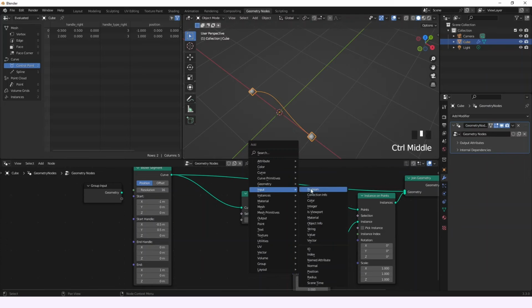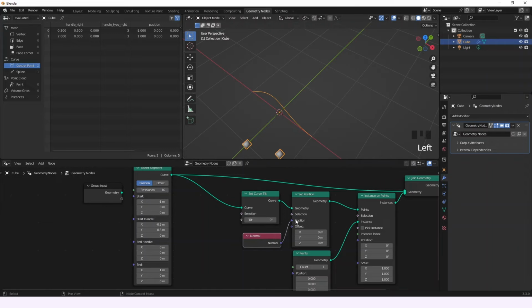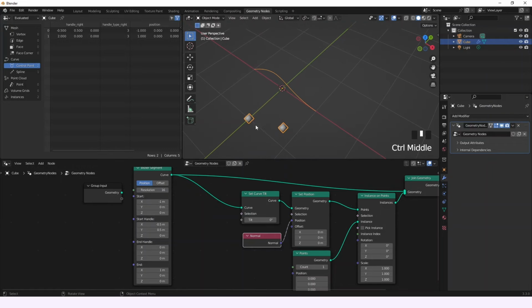then input. Let's just go to input and then normal. If we just connect it to the position, now it's giving us the position of the normal at the two control points. It's just giving us that position. This is the position of the normal right now.